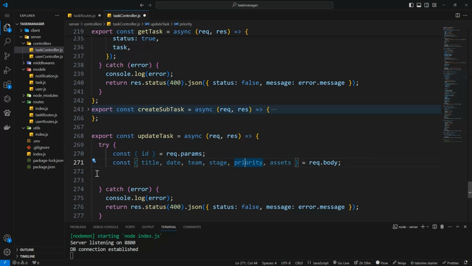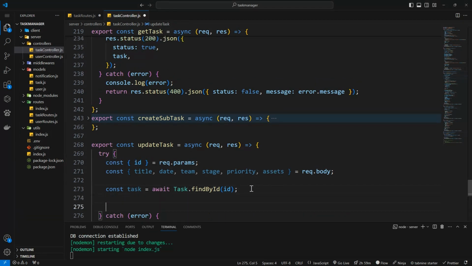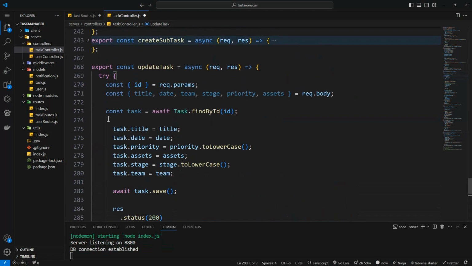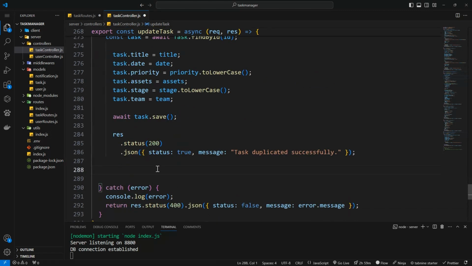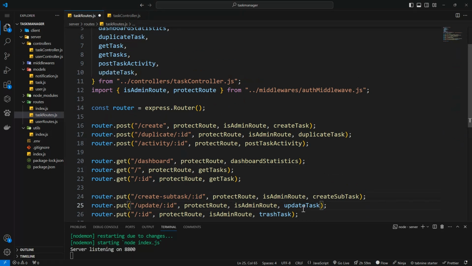And once we get it, we need to fetch the task. We fetch the task by ID, and now we begin to do changes. Okay, so now when we fetch the tags, right? So now we have the tags here, and the title should be the title that is coming, the date the same, priority to this, and the assets to that is coming, and also this and that, right? Then we save it. Okay, then we communicate. That's all. Let's import it, and now how we can trash task.